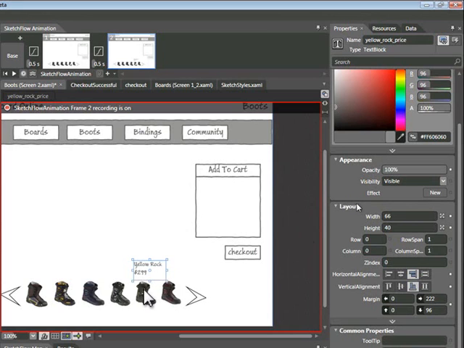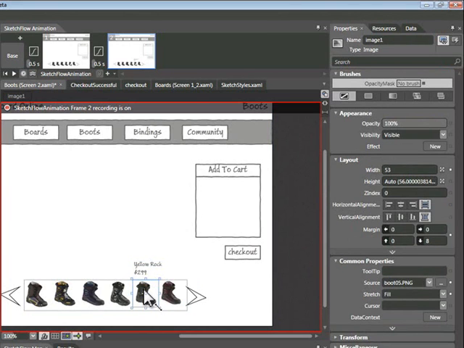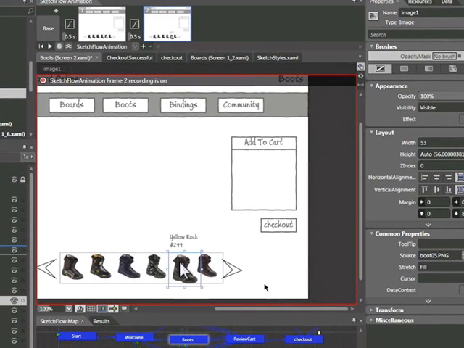Now let's add a little visual flair by clicking on that boot, placing our cursor on the bottom right-hand corner, and then dragging down and to the right to expand it slightly. So this will simulate the appearance of the boot being selected. Let's go ahead and play this.